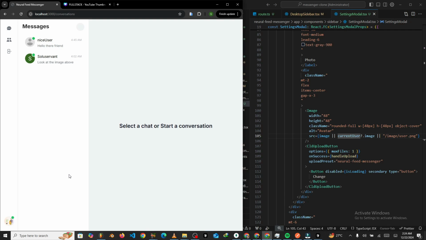All right, so that is basically it for the settings functionality and the settings modal. In the next one, we are going to be moving on to one more modal, and then we can just continue.